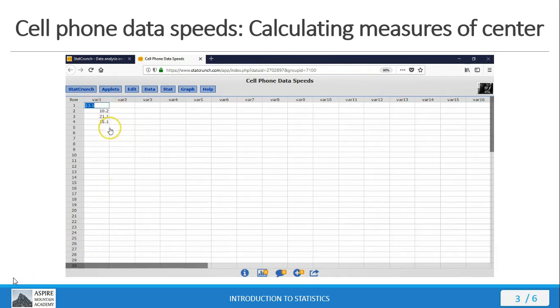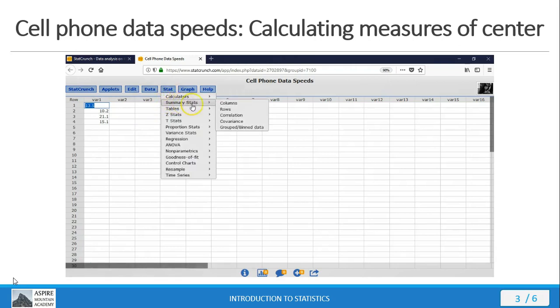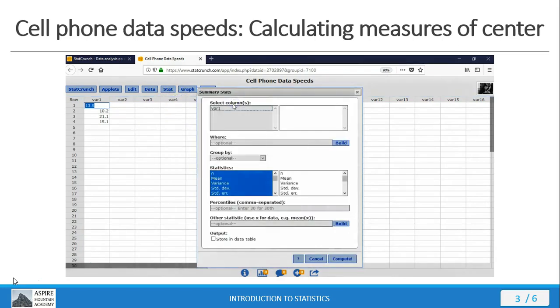I've got my data here in the data table, so all I need to do now is go up to Stat, Summary Stats, Columns. I select the column where my data is located, and then notice we've got some statistics selected by default. I want specific ones to answer the question that I was asked in the lecture, so I'm going to select those. First one was the mean, and then I can select more individually as I hold down the control key on my keyboard while I left click with the mouse.